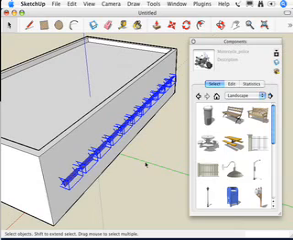That is the end of this video for Chapter 5 in Google SketchUp for Dummies. Select and replace all your troubles away.